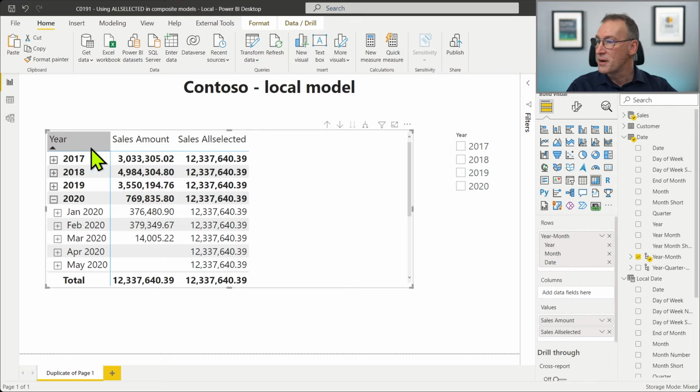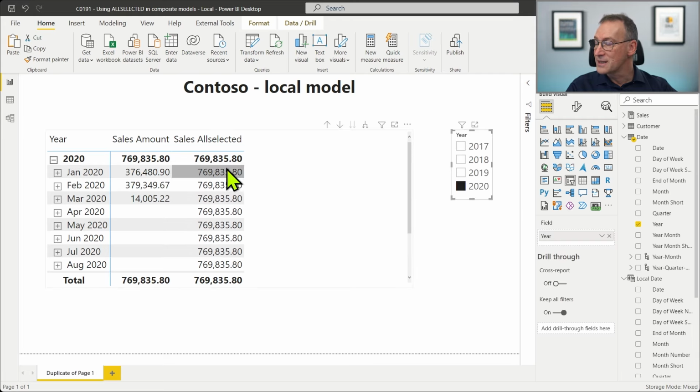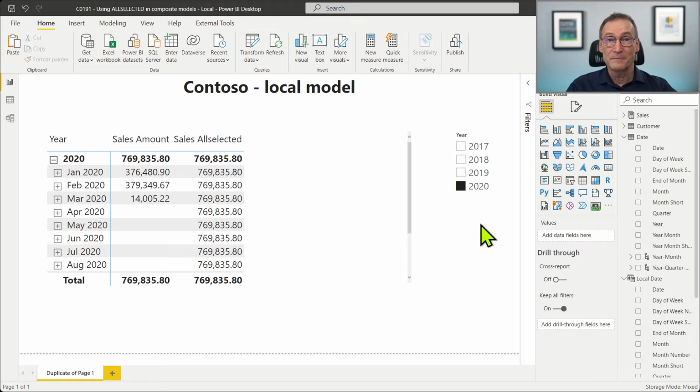So this is my local composite model that is slicing by year, and it's showing the sales amount and sales ALLSELECTED, with a slicer that is filtering years. And if I click on 2020, you see that sales ALLSELECTED shows the sales of 2020, because it ignores the filter on the columns, and it still keeps the filter coming from the slicer.